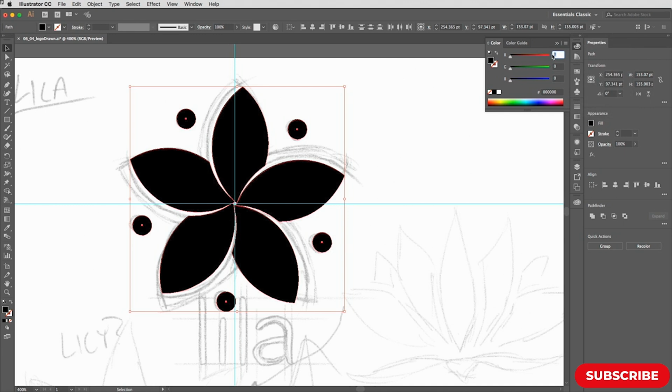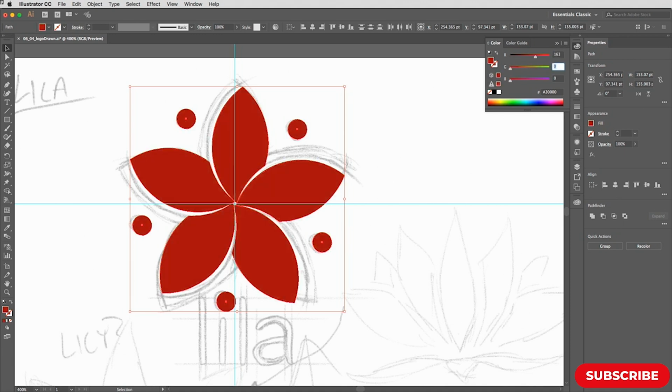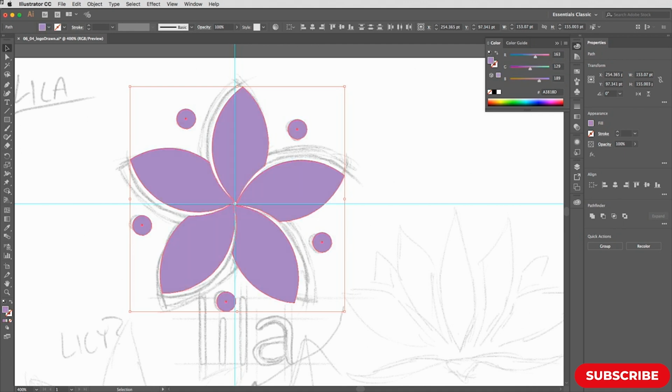So the red value that I've got is 163. I'm going to tab through to the green value, which I have at 129. And the blue value at 189. And then I'm just going to hit return, and it's given me this lovely color just here, which is excellent.